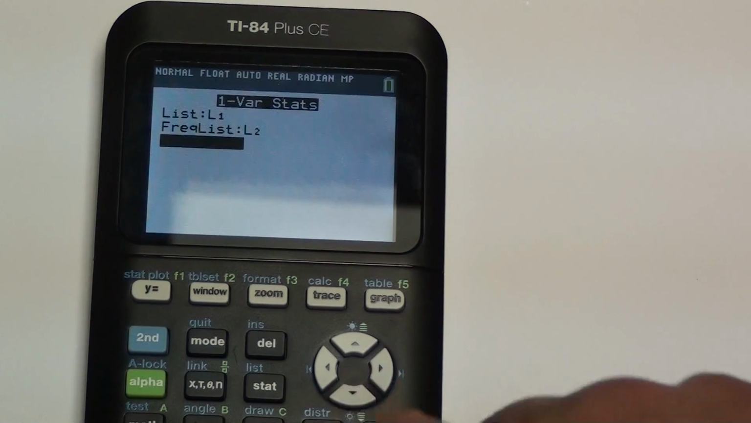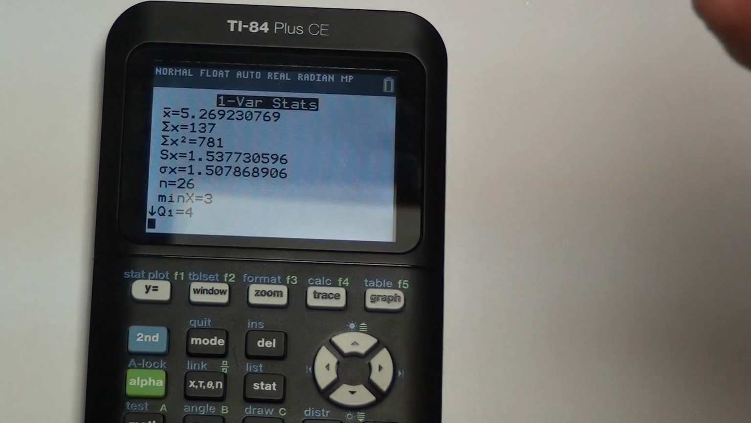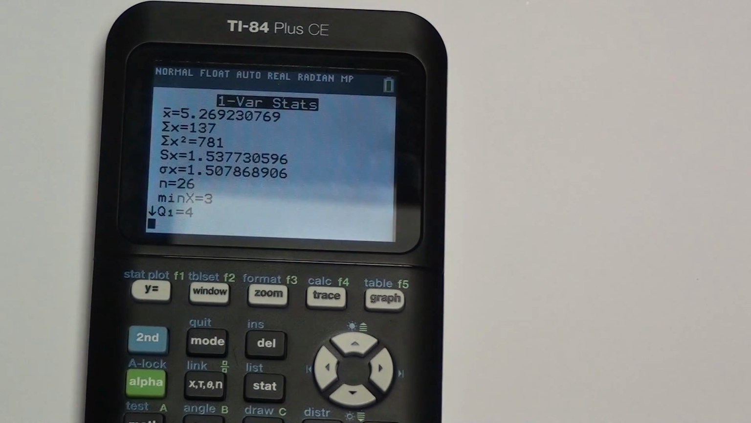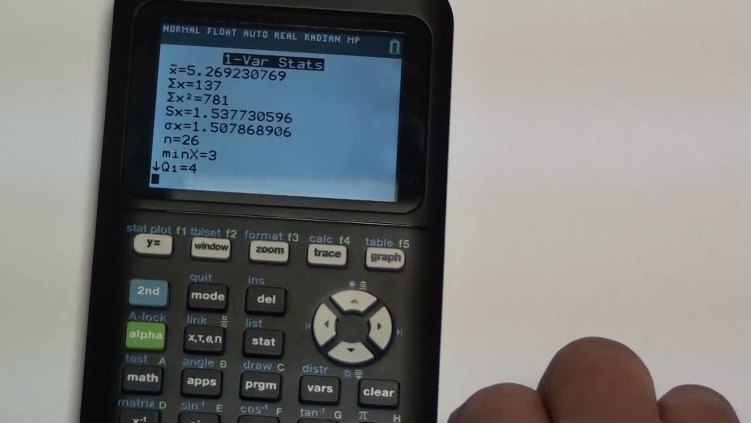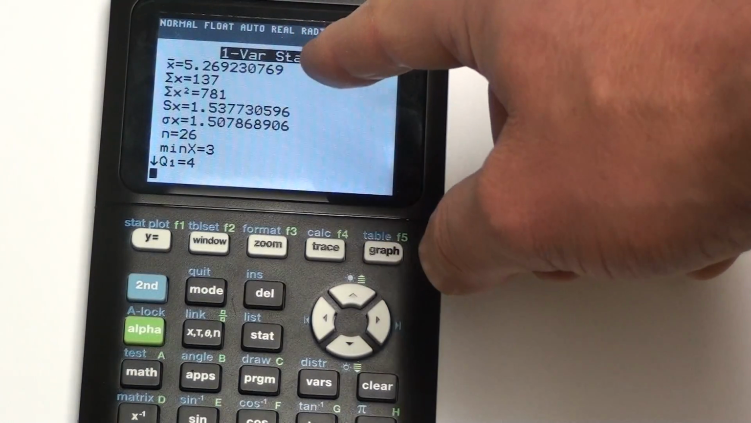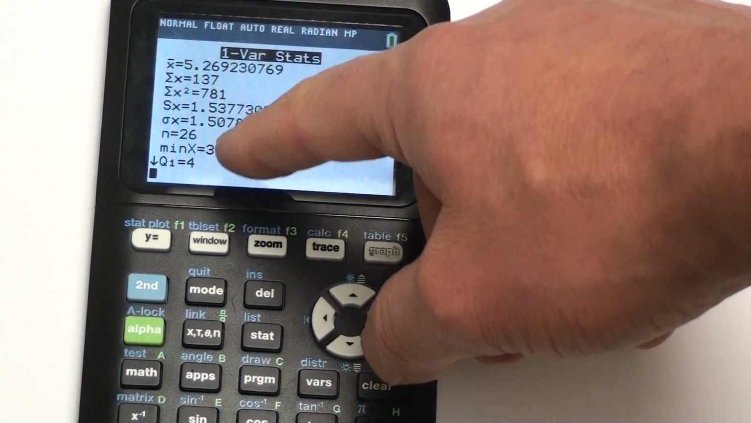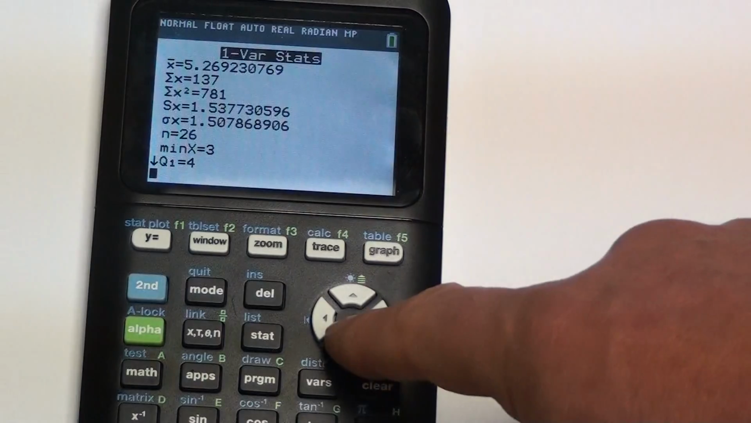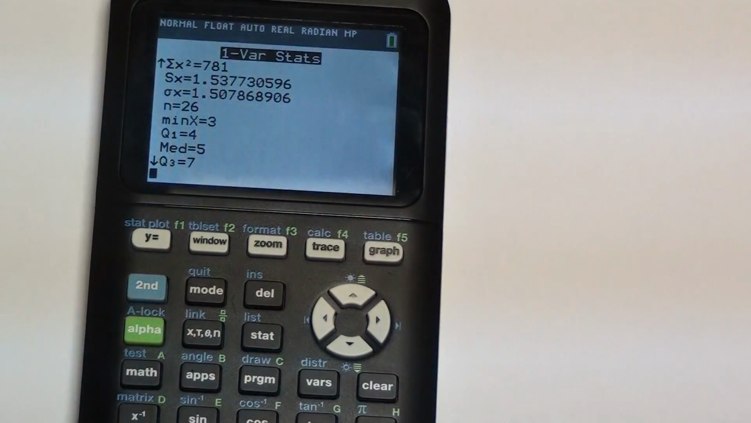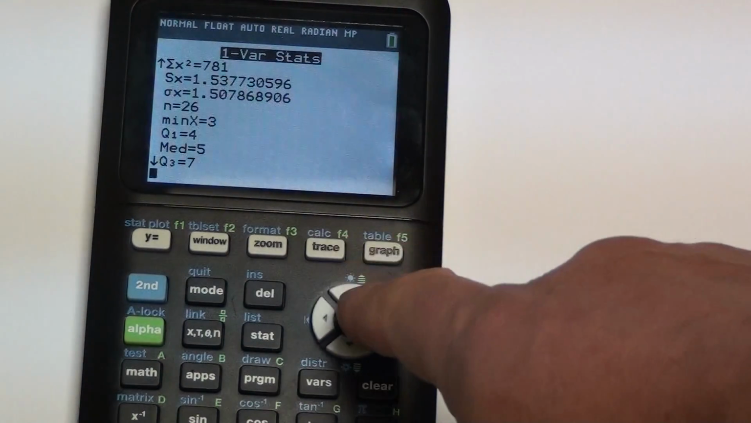Now I go down to Calculate, and I hit Enter, and it gives me my mean, median, mode. Well, not necessarily the mode, but it gives you your mean. It gives you your median, your standard deviation, Q1, Q3. It gives you all these one variable statistics.